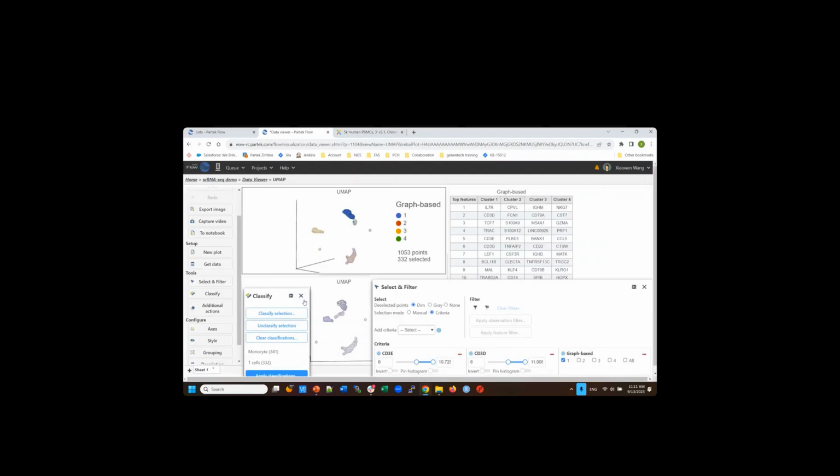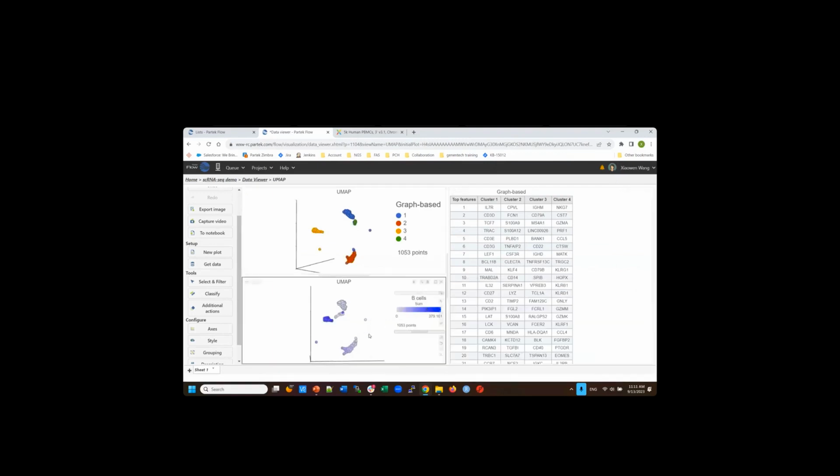Now I got two cell types classified. And then for the other one, the B cell, I want to show you another option, because for the B cell we use a group of genes, like 92 genes. I don't want to add all 92 genes in my criteria. Instead, I want to use the sum of those 92 genes.